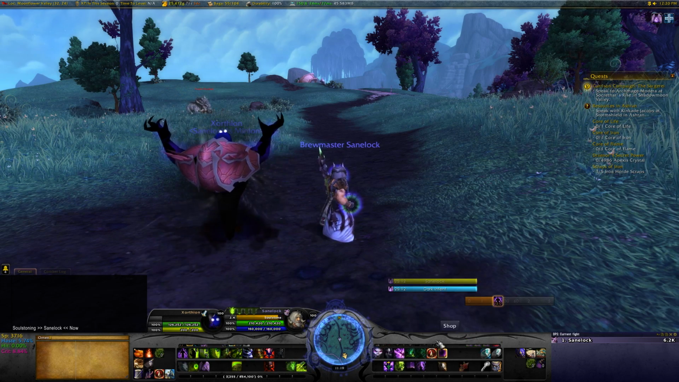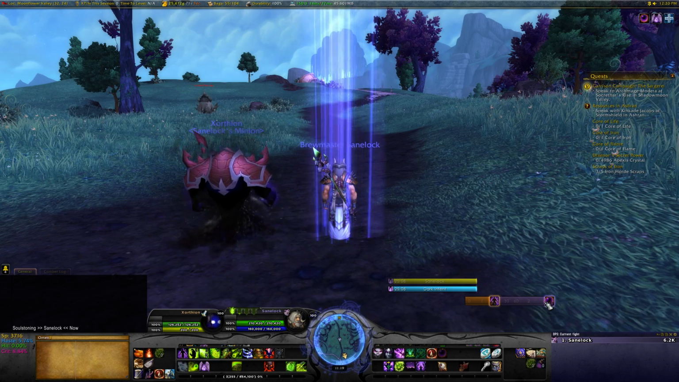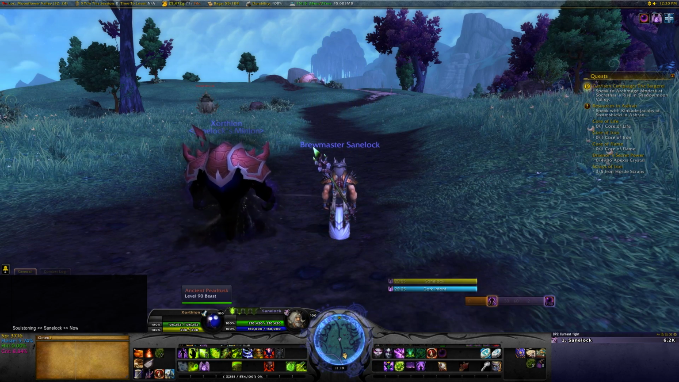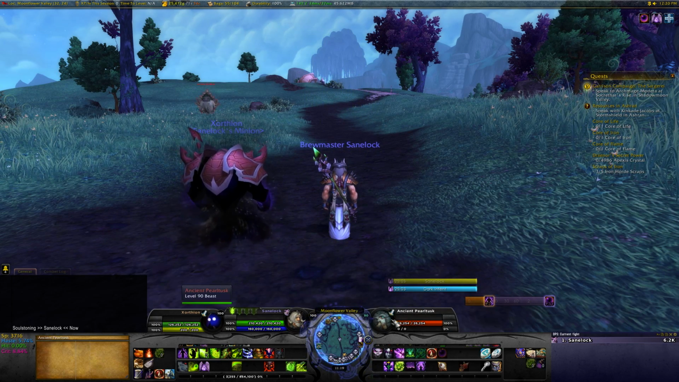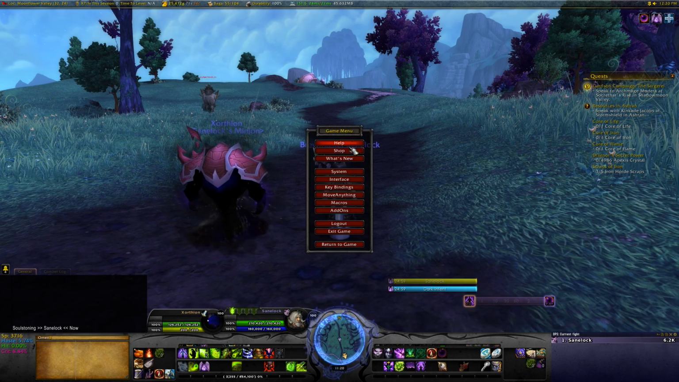So if I do my Soulstone, for example, boom, there you go, 10-minute cooldown on my Soulstone. And I put it there because obviously when I start clicking things, these things get in the way here. So I've left them right there, and that's a perfect space for them, in my opinion.